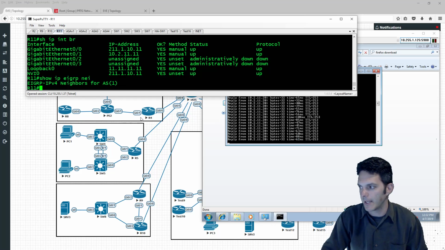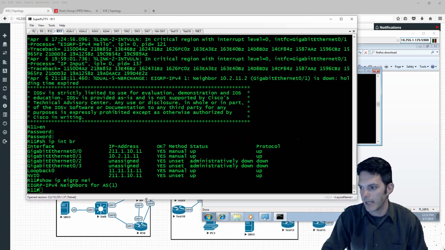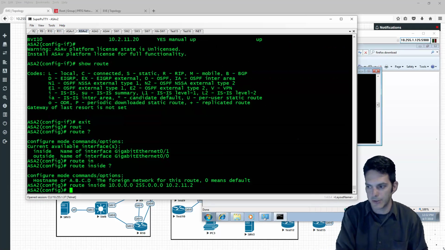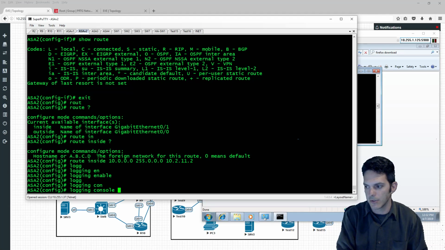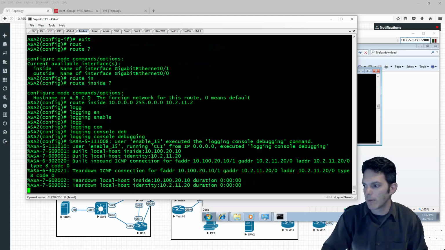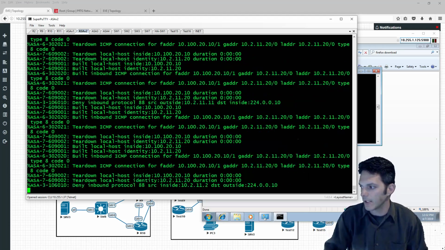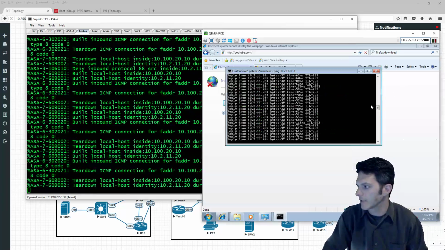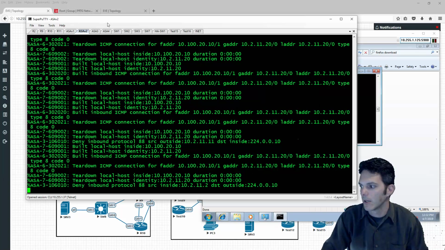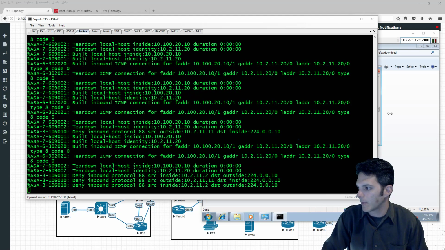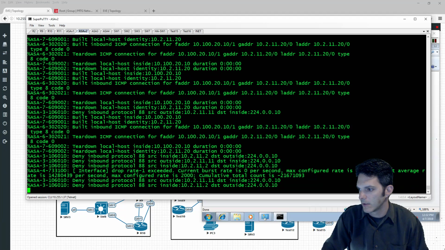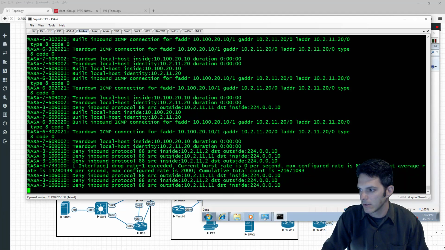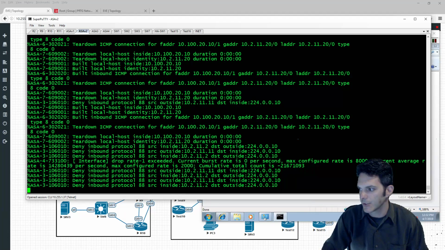So if we were to bring this down just a little bit, I'm going to go back into ASA2, and I'm going to say logging enable, logging console debug. Now what we're going to see here is a lot of output, so let me cancel this because it's going to gum it up. Right here, this is what I want you guys to see. You'll notice that I have this deny inbound protocol 88 source inside and source outside.